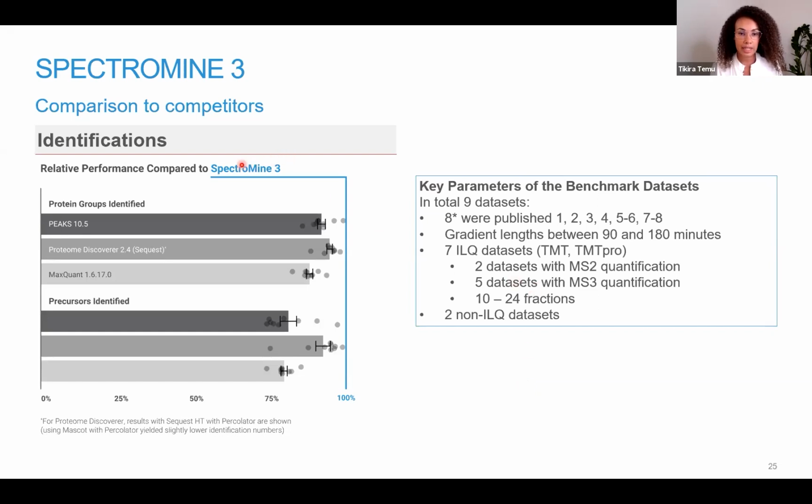What we can see here on the right-hand side is, at the top, the identified protein groups, and at the bottom, the identified precursors. The blue line shows the identification performance of SpectroMine, and the gray bars show the other competitors. And what we can nicely see here is that SpectroMine outperforms all of the other software.